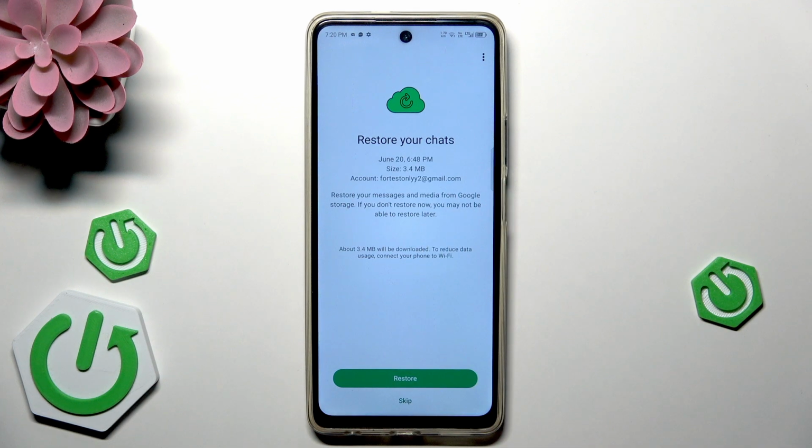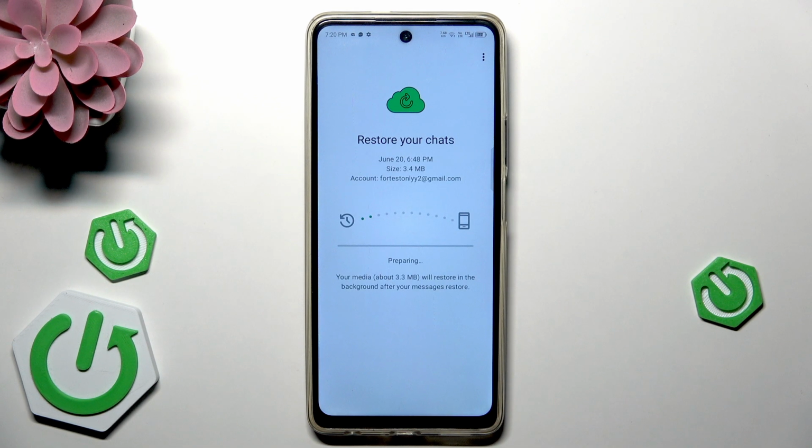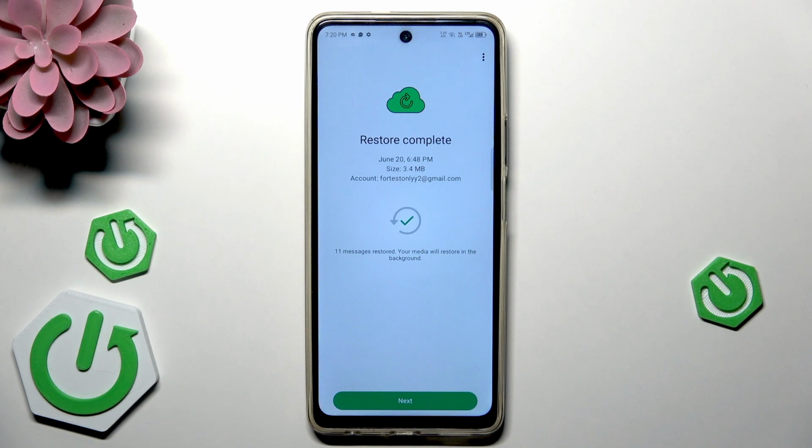So everything is fine. Now click on restore button, and remember that you need to restore now because there's a chance that in the future you won't have a possibility to restore your chats, so you should do this right now. Okay, 11 messages restored. Your media will restore in the background.